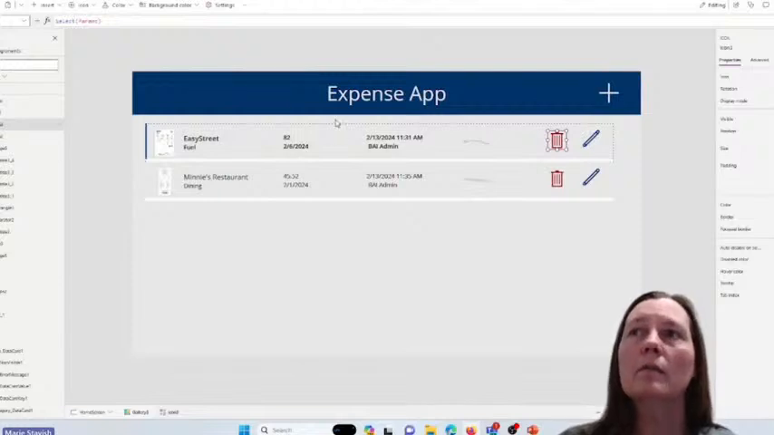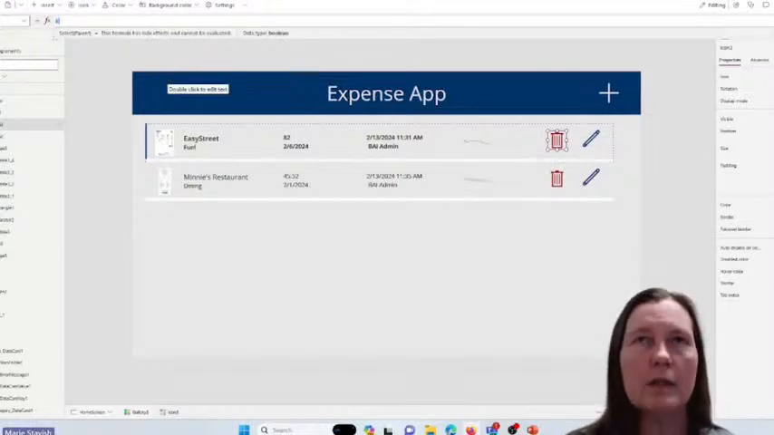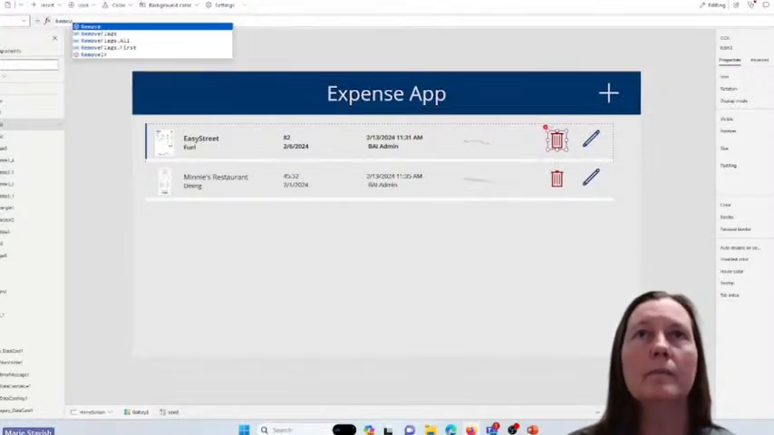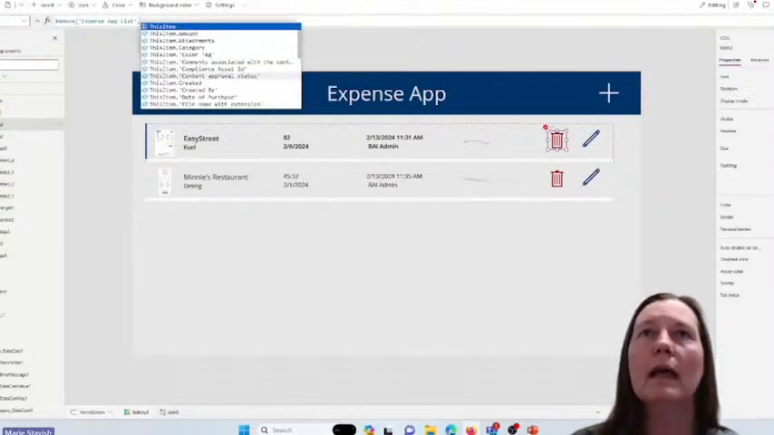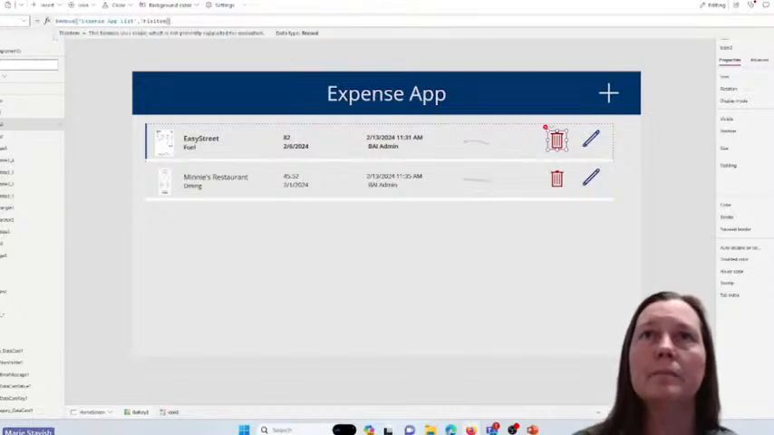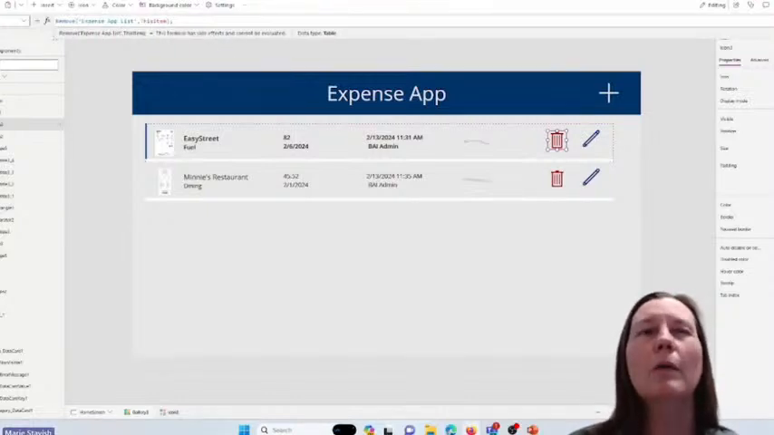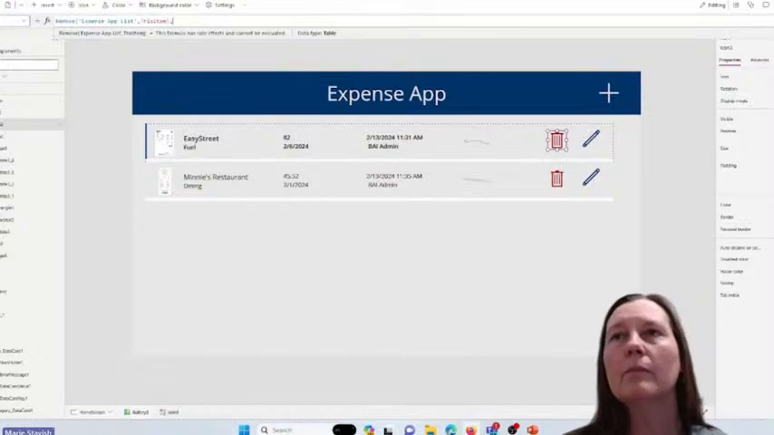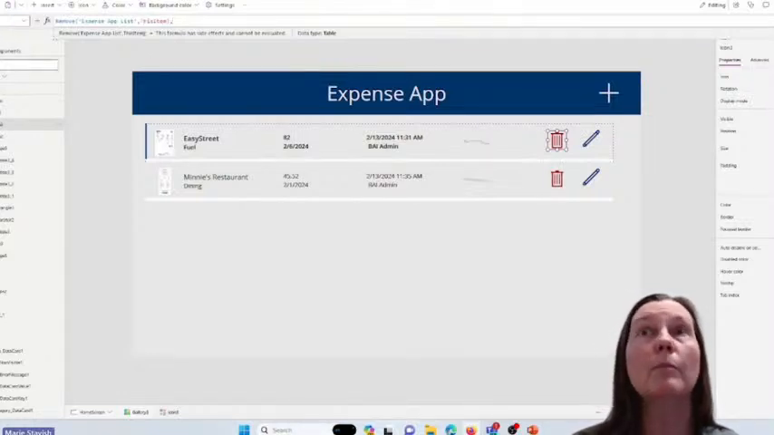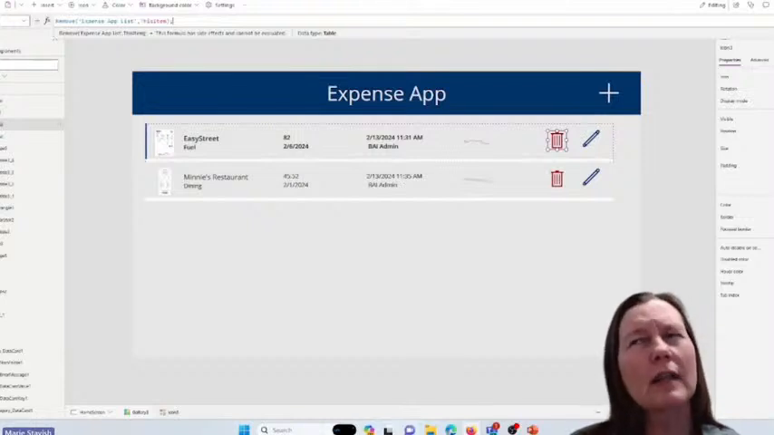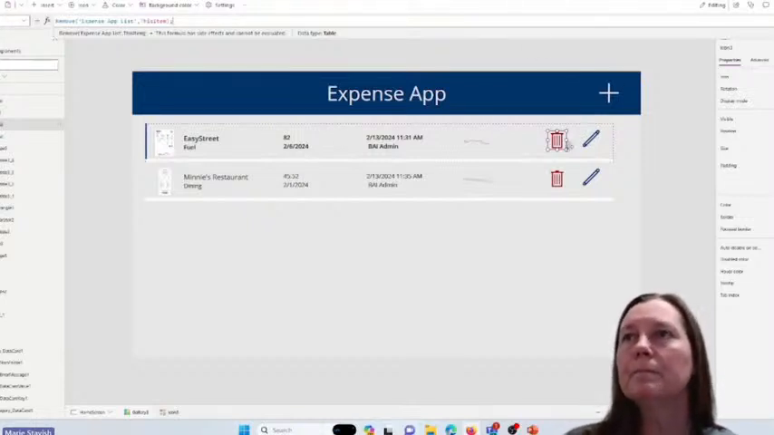In order to delete that, I'm going to go back to the on select up here. And on select, I want to remove. This time I have to give it the data source. The data source is the expense app list in SharePoint. And I want to remove this item. If we were doing an actual app and we had a bunch of users, we would probably want to make this button do a pop-up and say, are you sure that you want to remove this?